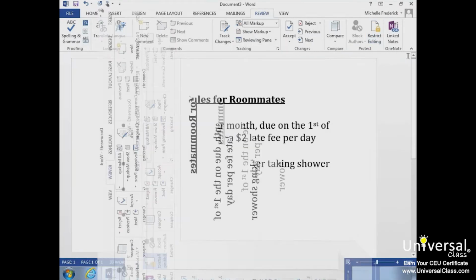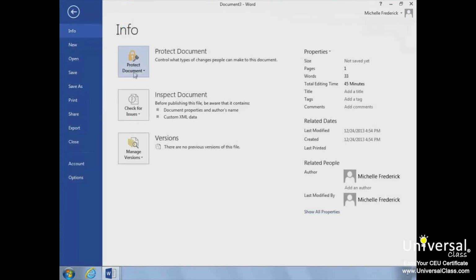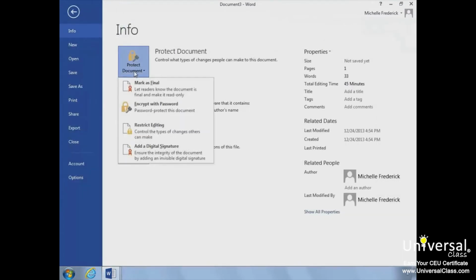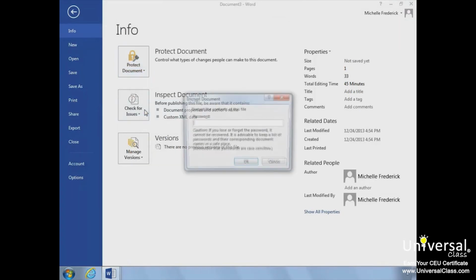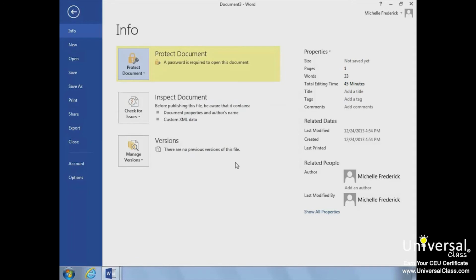You may want to set up a password so only users with the password can open the document. We'll click the File tab, then click the Protect Document button in the Info section. Then choose Encrypt with Password from the drop-down menu and enter a password into the text field, and click OK. It's important to remember you won't be able to recover the password, so make sure it's one that you can remember.